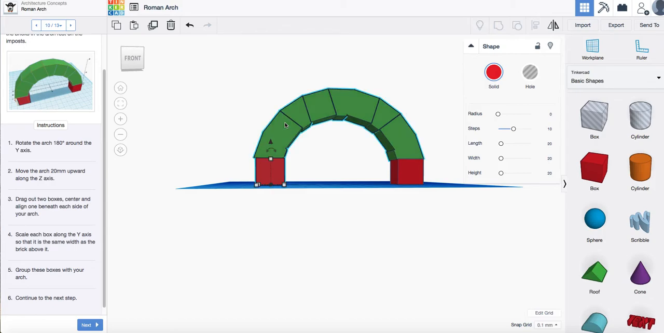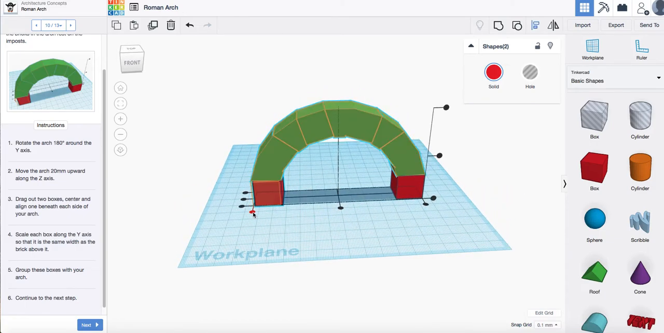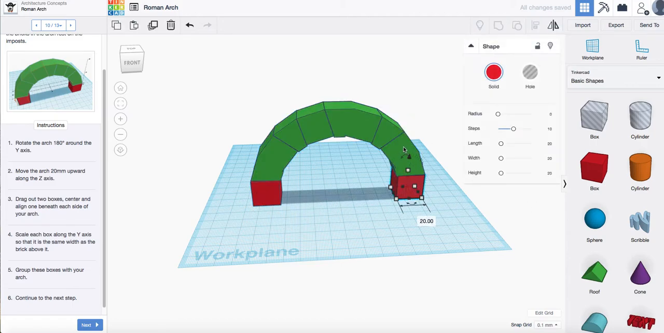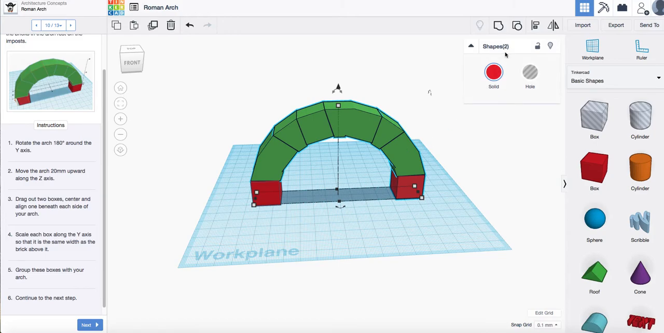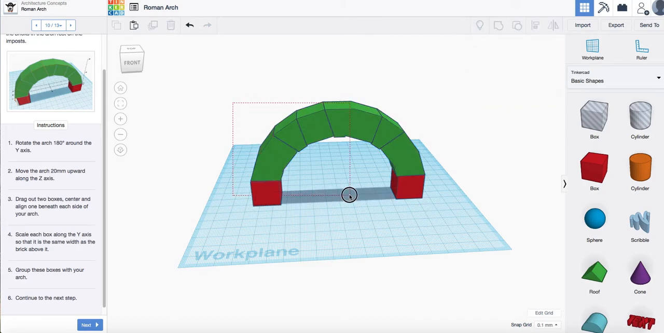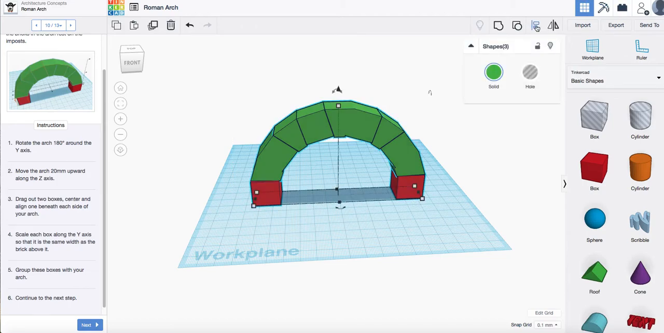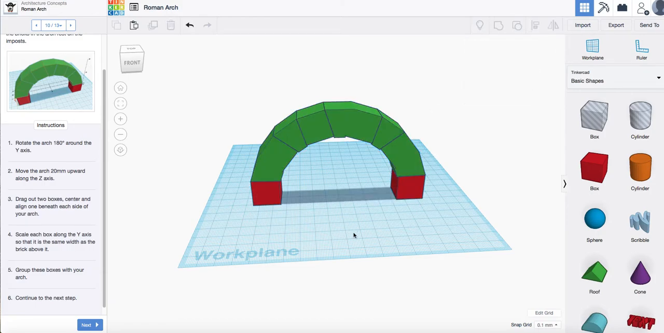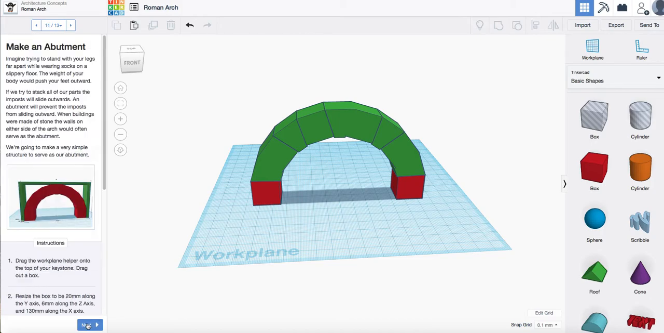So select the box and the arch, click on the align tool, pan around so you can see what you're doing, align that one there to the left. Same on the other side, click on that box, shift and select your arch, and align those 2 onto the right. Okay, the next thing you want to do is you group all 3 objects and align it. Just make sure again that they're all central to each other, and that will help with the supporting. And then continue to the next step.